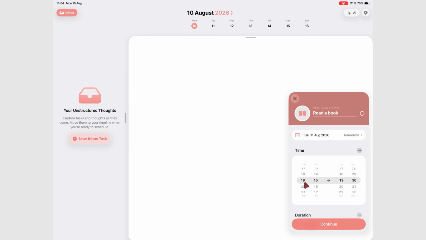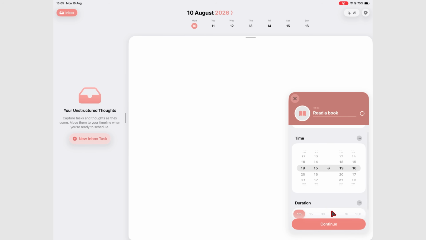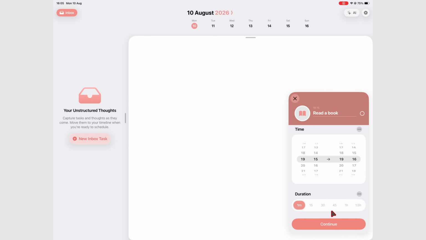If you already know how long the task will take, you can add a duration. Structured makes this simple with preset options: 30 minutes, an hour, or longer. Selecting one means your timeline shows not just when the task begins, but how much time it will occupy.